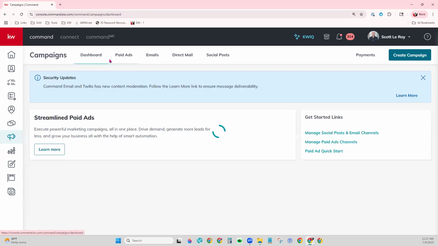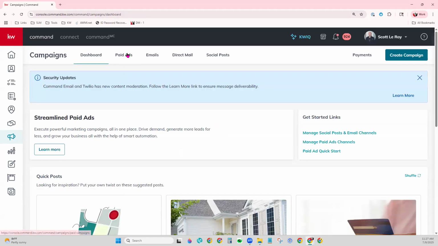Even if you have it selected to the dashboard here, or you actually click paid ads, either one will get you to the same place. And you always have this paid ad quick start button right over here. You can always click to get right back to where we just were, so you can immediately start building those paid ads. So there's shortcuts everywhere in Command.